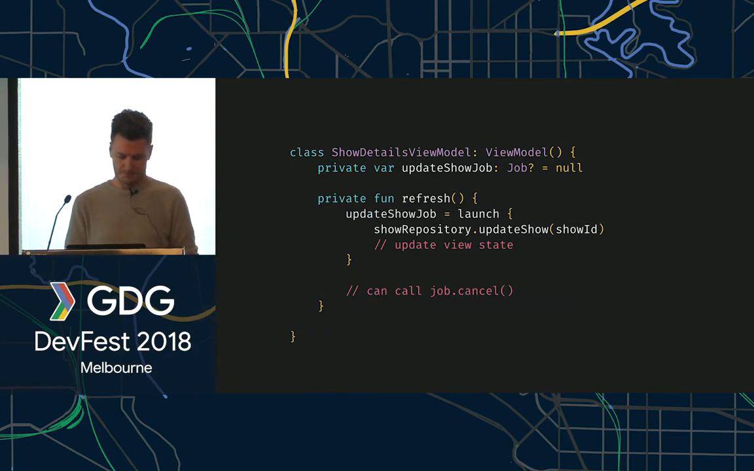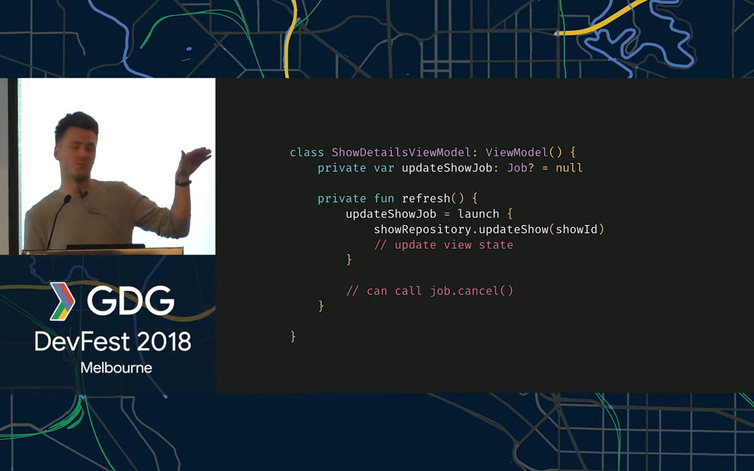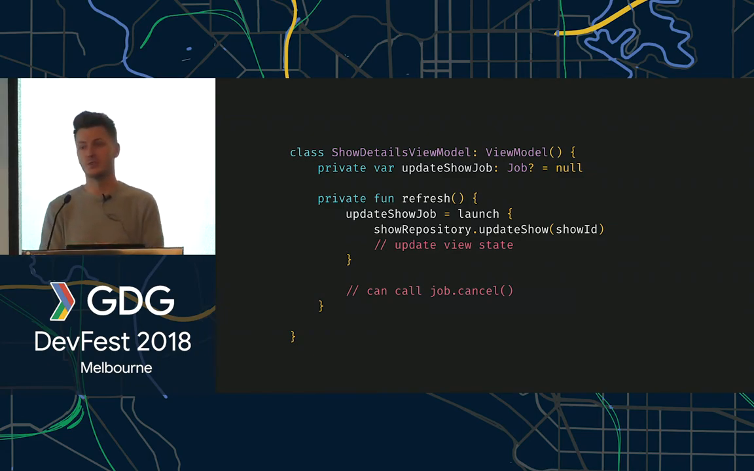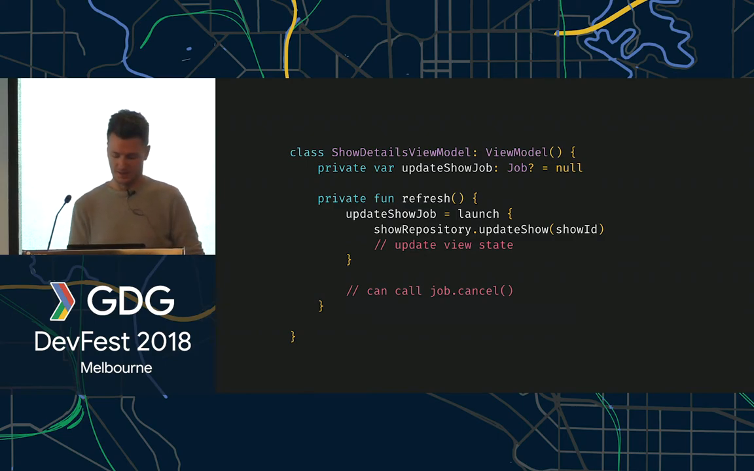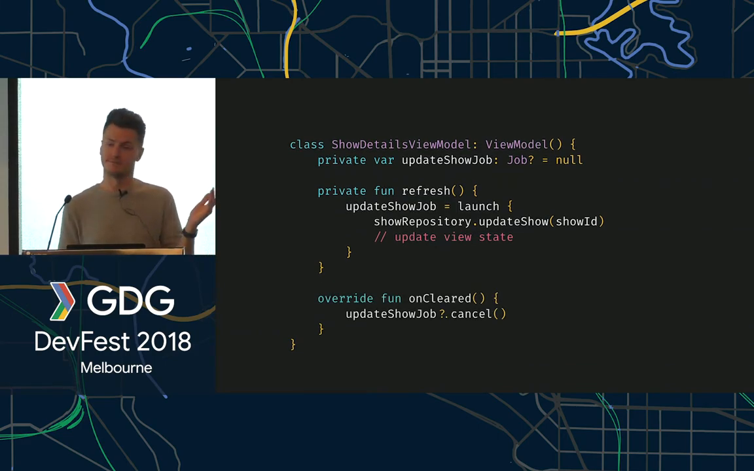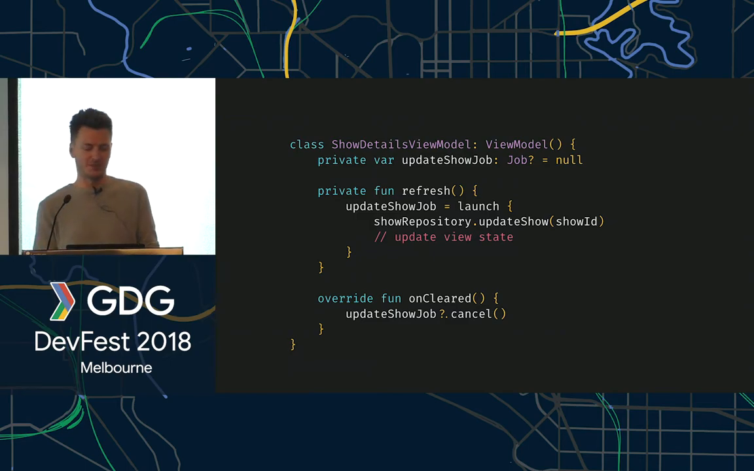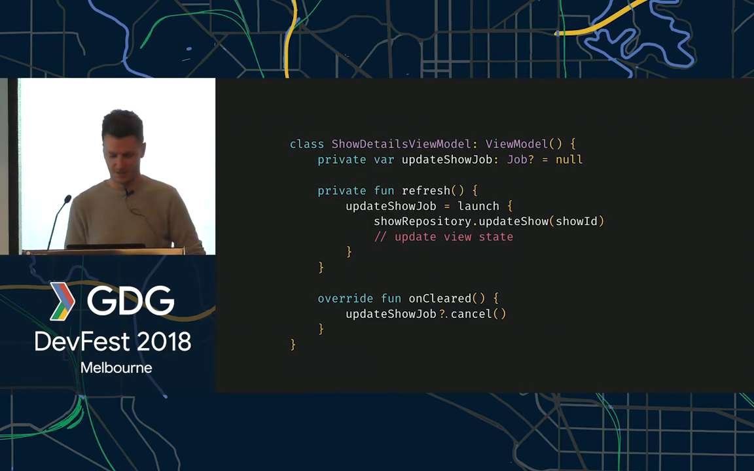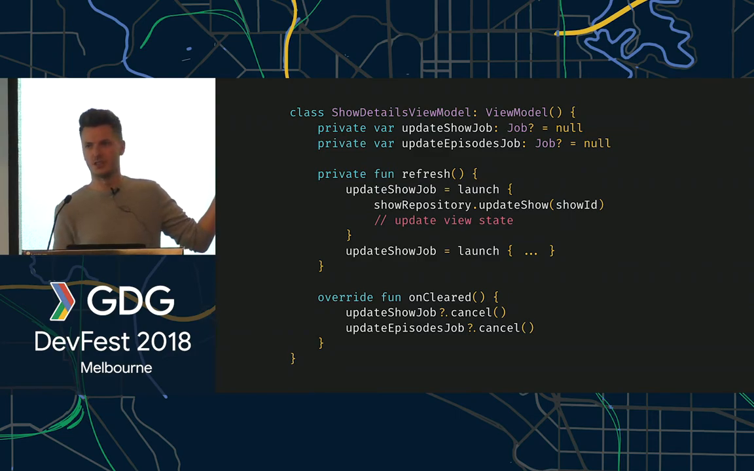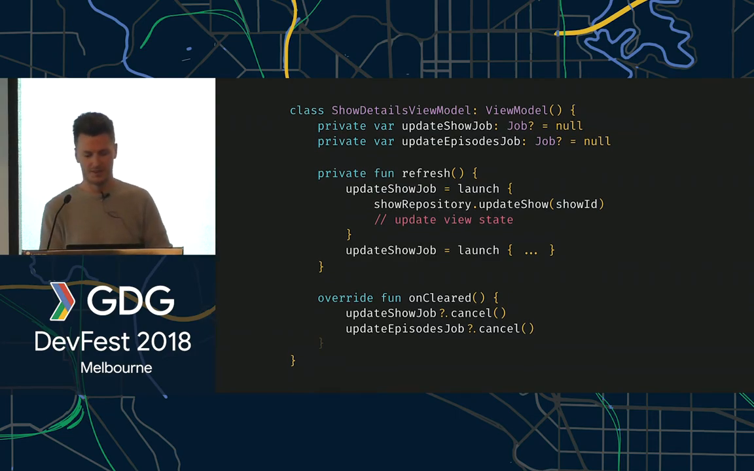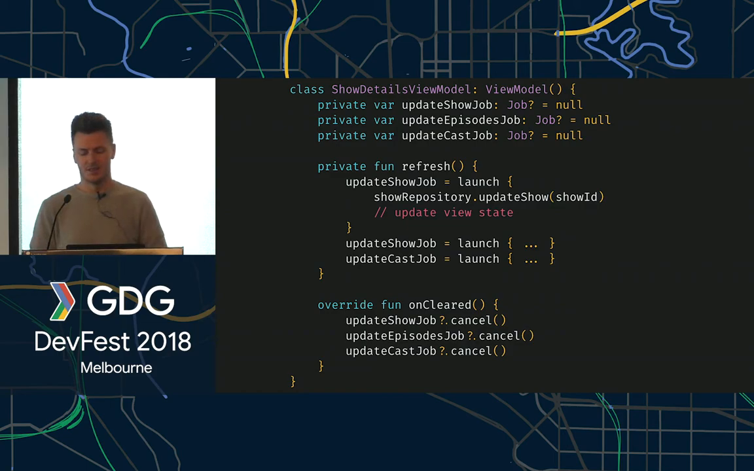What you'd probably do is keep references to each job that you want to run, because you might have more than one job running at a time. So you'd keep a variable at the top, a reference to that job object, and then in onCleared you'd call cancel. But the problem is that you probably have more than one task running at a time. You won't just have one, you'll probably have 3 or 4 or whatever it is. If you have another one, you have another job at the top and another cancel at the bottom, and then you have a third, and so on and so on.